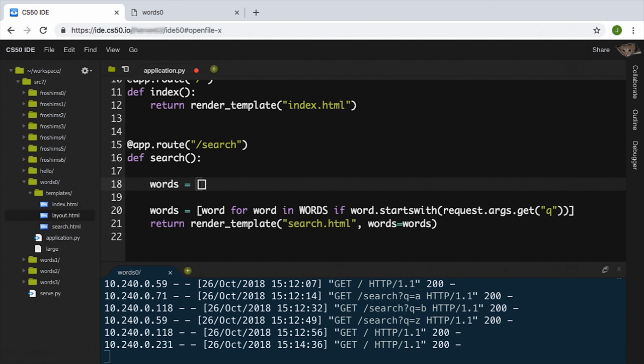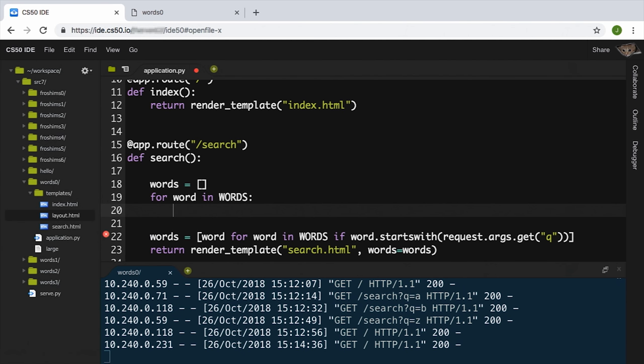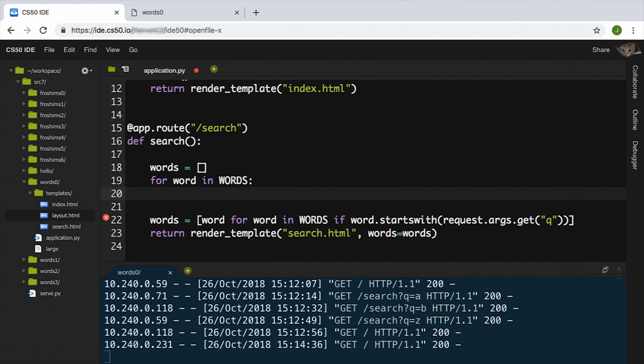Words is an empty list. So this lowercase words is all of the words that match that I want to send back to the user. So by default, I have no idea what to send back. But I do know I can do this. For word in words, which is the capitalized variable, the global variable up at the top that has all of the words from the file, here's a for loop over those. I can now say something like this.